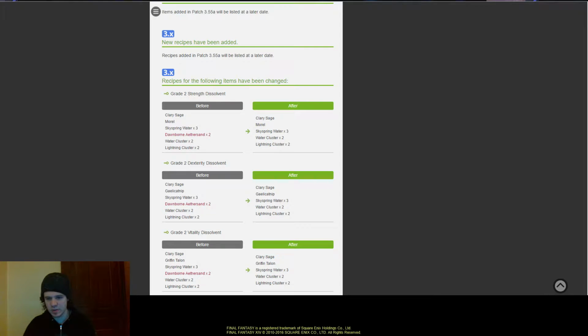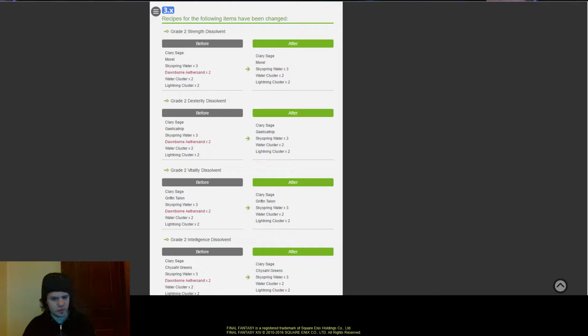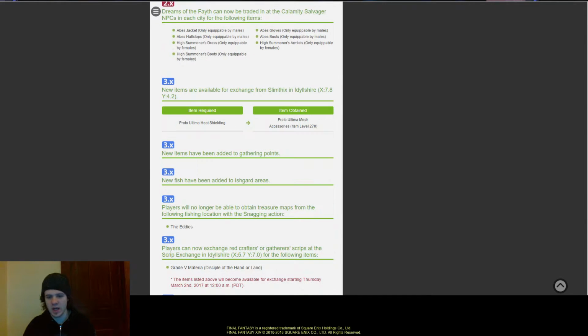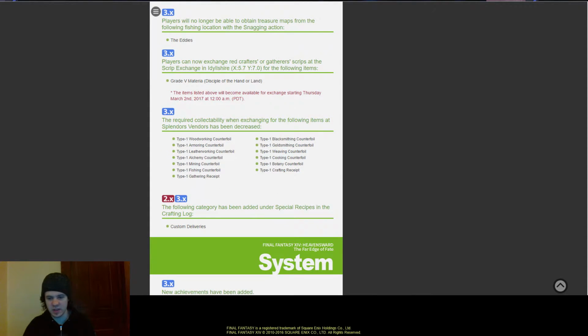They're talking about new items here, grade 2 strength dissolvent, so I'm guessing that's for crafting. They've taken off, basically in red text, the Dawnborn Aether Sand for all these requirements. New help text has been added. New items are available for exchange. Proto Ultima heat shielding can be exchanged for Proto Ultima mesh and accessories for item level 270. So the Proto Ultima is going to be dropping item level 270 accessories, it looks like, or we can at least exchange it for 270. And then the collectability for the Splendor vendors has been reduced for all the type 1 stuff.